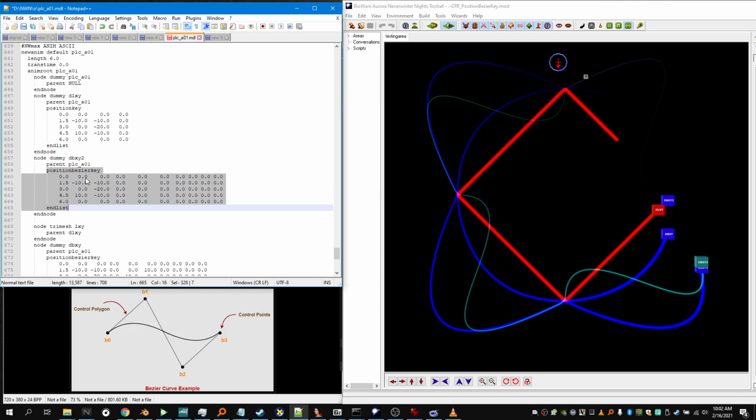Bezier keys, which are a form of parametric curve, as we can see down here, use things called control points or handles. You might have heard that called handles before, to deform an otherwise straight line into a curve mathematically.